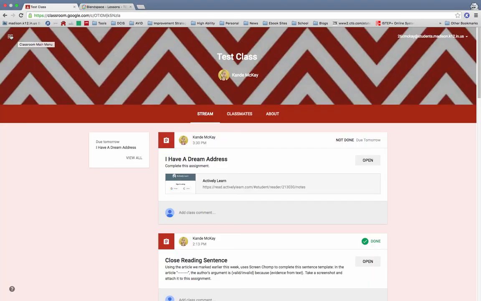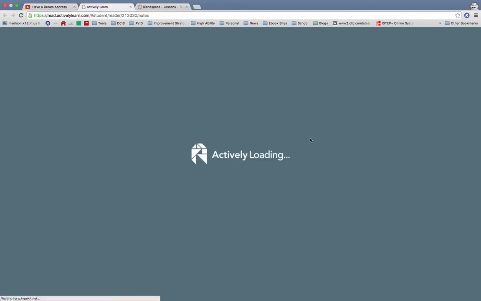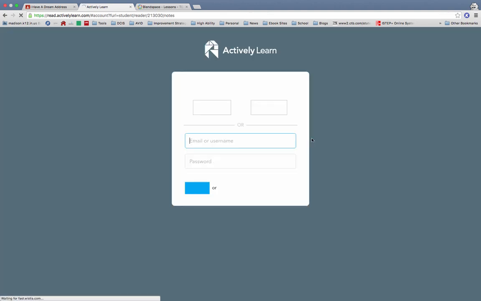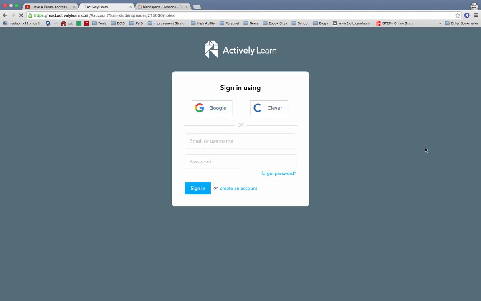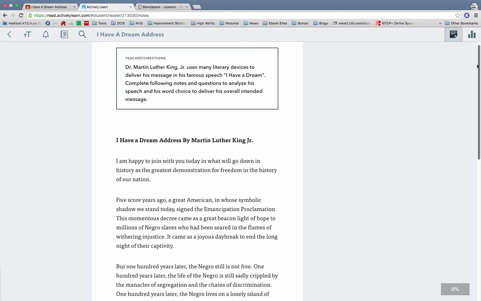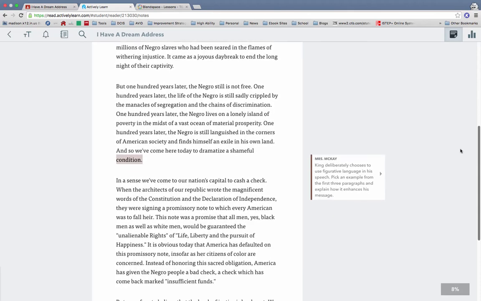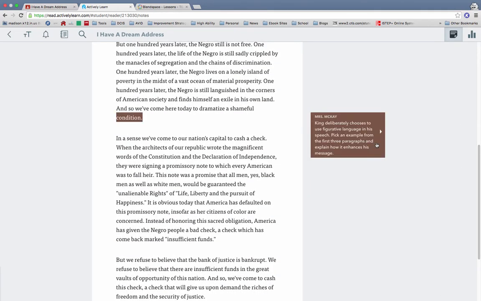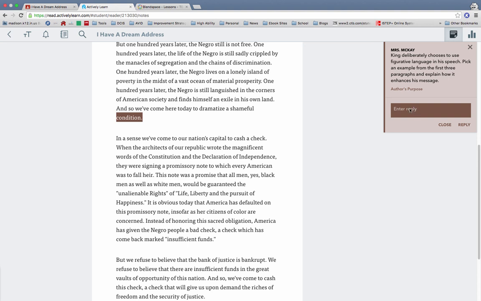So now I'm logged in as a student, and you can see that I've received my I Have a Dream address assignment. So I'm going to open it up, and I'm going to click on Actively Learn. And it's going to show you that the student just goes ahead and they are going to use Google to log in, and there they go. And now they're here. So now, here we go. So here's something I need to reply to, so I click on it and I enter a reply.